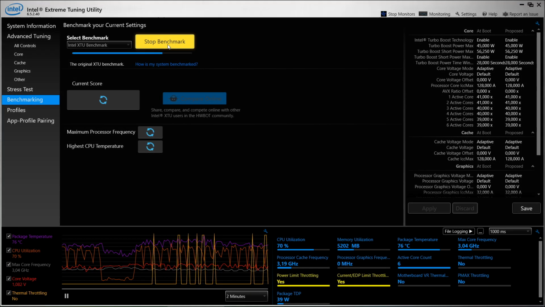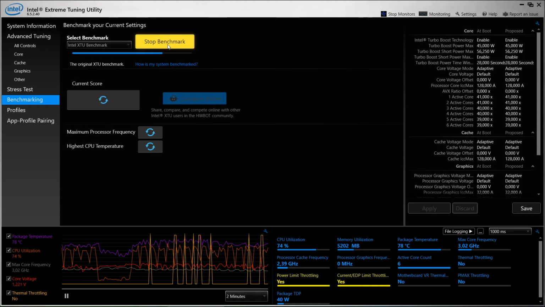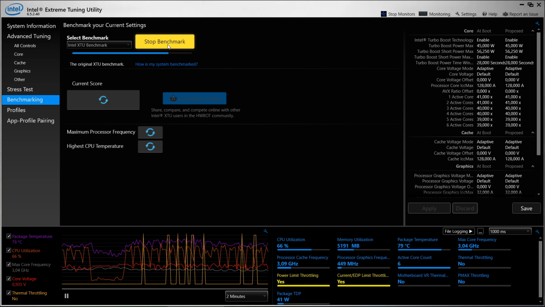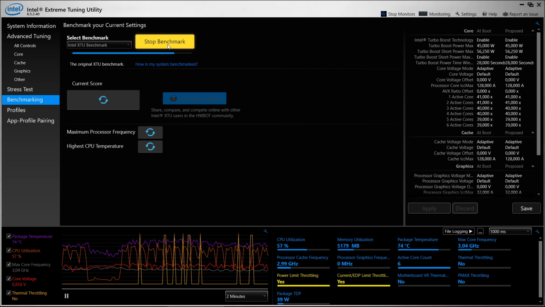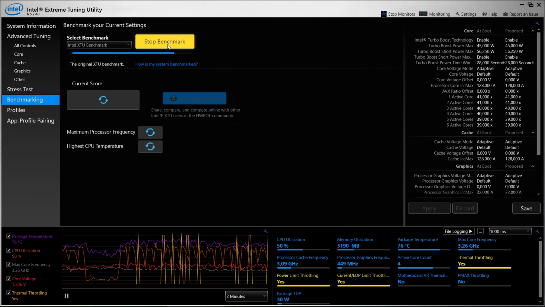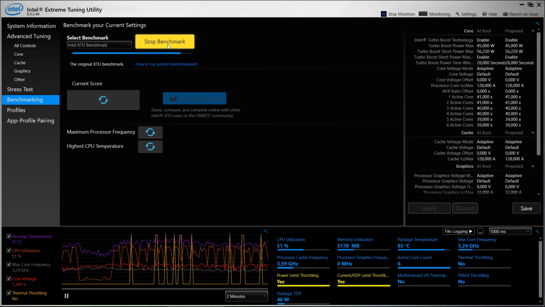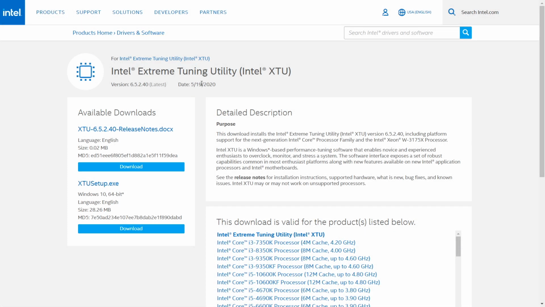Welcome to a short tutorial on how to undervolt your Intel CPU using Intel Extreme Tuning Utility, or XTU for short. This tutorial shows you how to get the same or even better performance with less energy consumption and therefore less heat, specifically on laptops. The first thing you obviously want to do is download it.